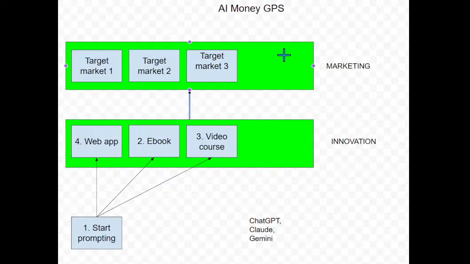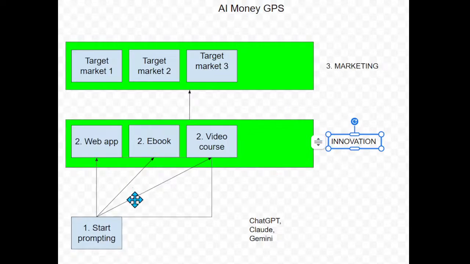Okay, so marketing here. No, actually, you know what? Depending on what product you choose, it's always going to be step number 2. And step number 3 is you do the marketing. So I'm going to put 3 here to indicate that that's the third step. Now, of course, it looks very easy, right? But in between these layers, there's a lot of stuff you need to do.